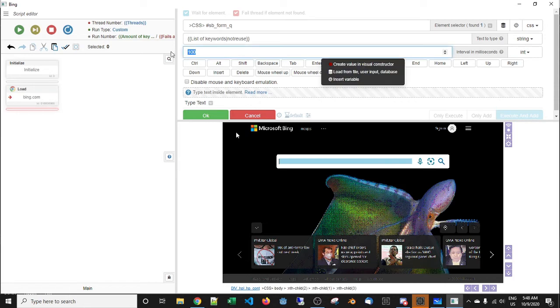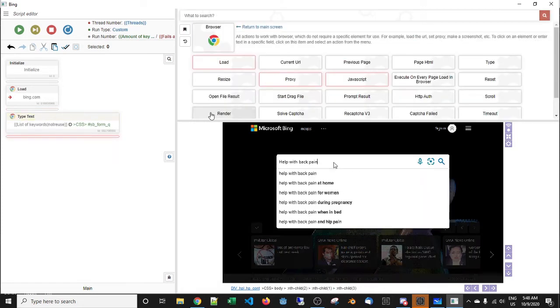What speed to type this? I'm going to make it type it instantly and see if we can get away with that. Yeah, so there we go. Help with back pain. Should I leave the mouse movement in? It's quite quick. Yeah, that will do.